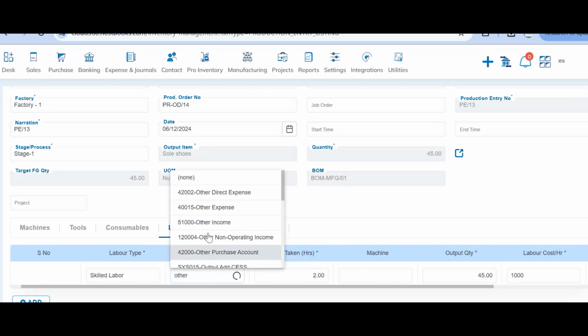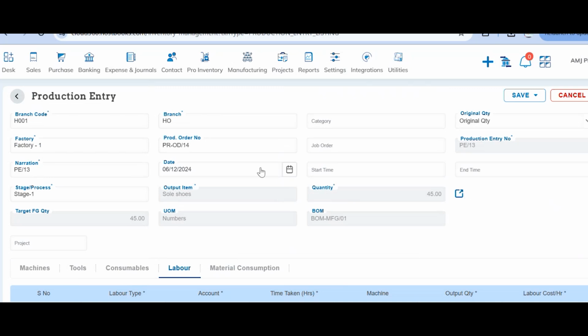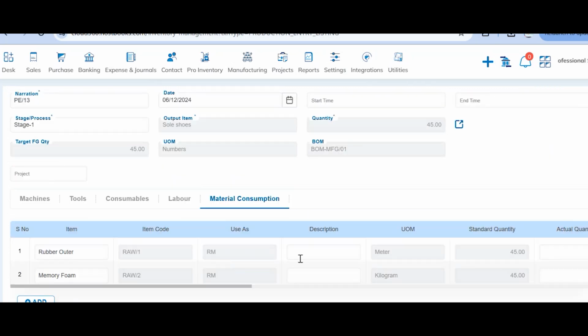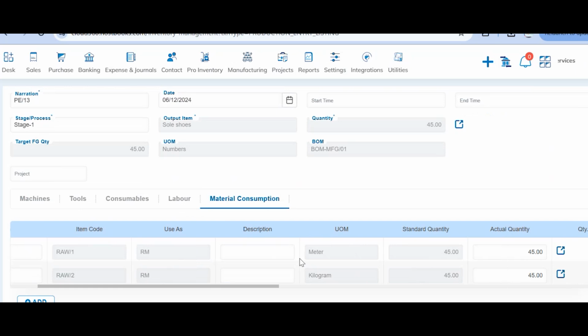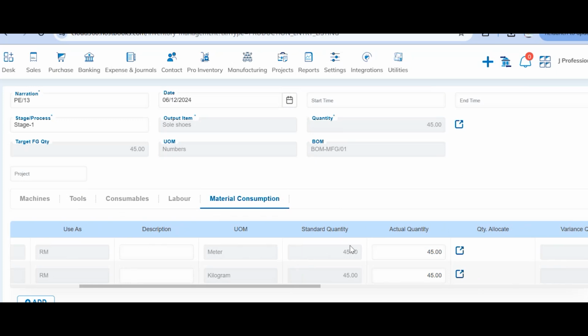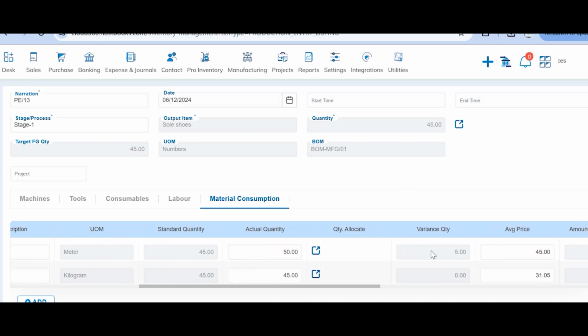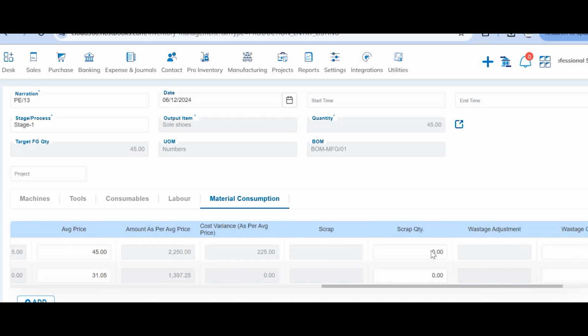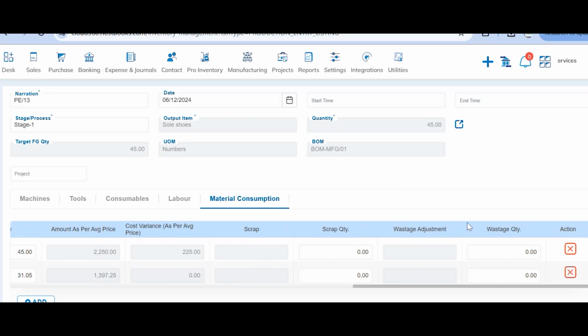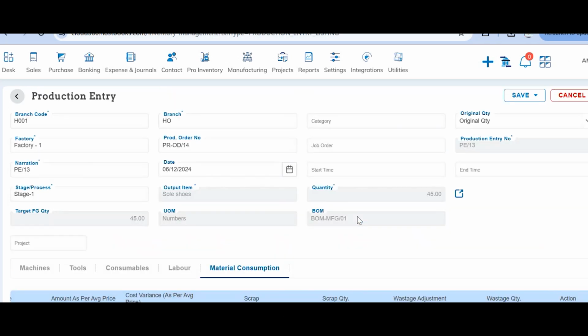Let me tag a ledger as well for that. So there is a material consumption option, which is showing you as per the standard quantity of bill of material, how much quantity you may have consumed. But in actual, if you have consumed less than that, more than that, then you can change this actual quantity. And if you change this actual quantity, it will also show you the variance quantity. And if there is some quantity which is getting scrapped or wasted during the production entry or the production time, you can define that quantity as well, and you will get a wastage report for that, right?